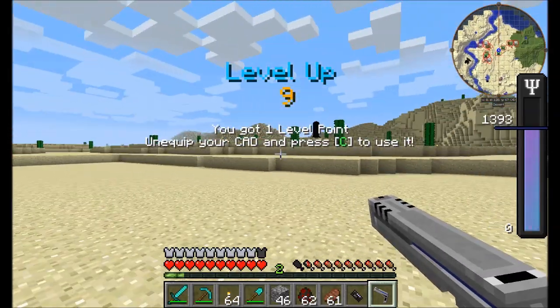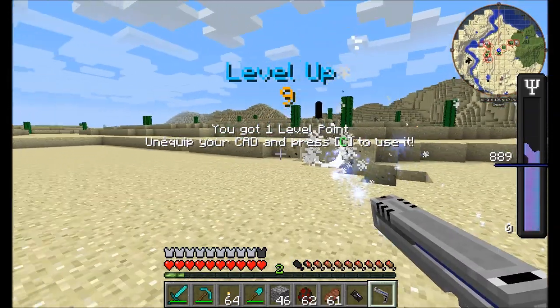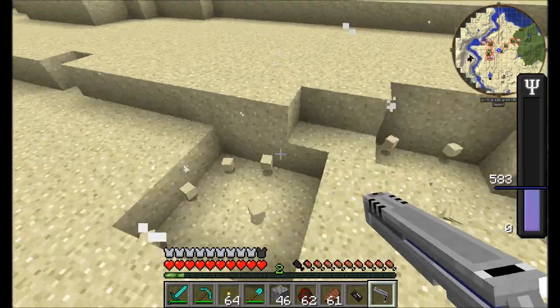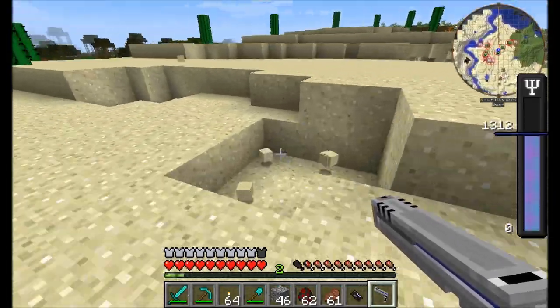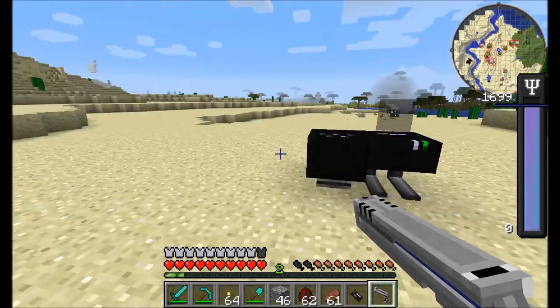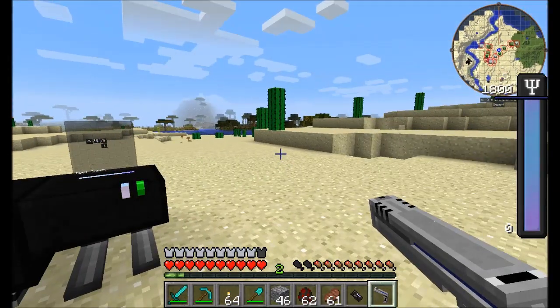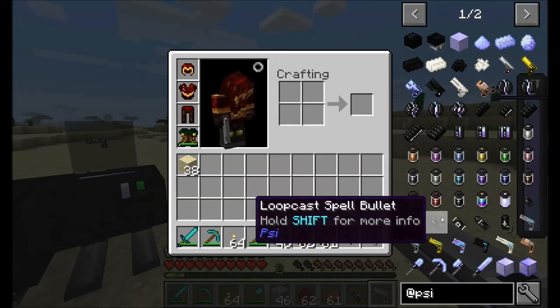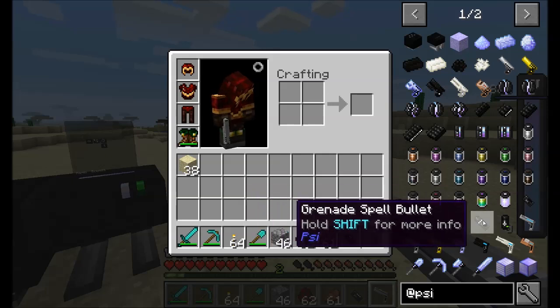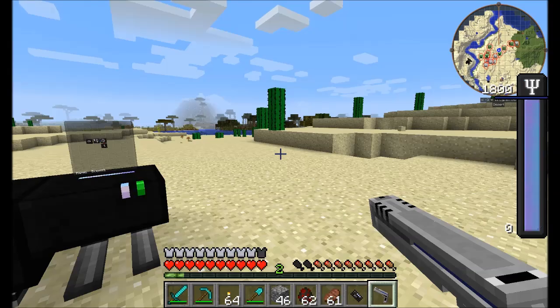Nice. See how it shot a projectile? Very cool. So we don't have to do the vector stuff for exploding spells anymore, which is awesome. That is pretty neat. So projectile spells are different than the regular spell bullets. There are other spell bullets as well, including Loop Cast, Circle, and Grenade. Some things we'll check out soon.